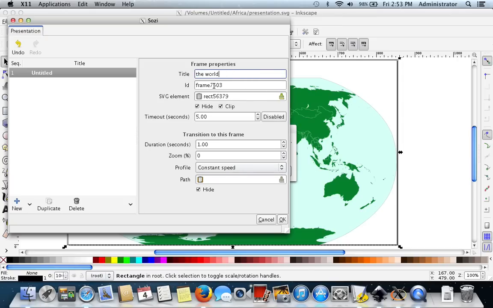What that does is basically put in a list in here so you can keep track of what you're doing. The ID, you could leave that and ignore it, but that'll actually show up in the web browser, so I'm going to put that in there called World. SVG element shows what element in your document is the frame, and by default it's going to take whatever you have selected. So I had this rectangle selected, so it's using that rectangle. You can choose whether or not you want to hide it. I do want to hide this rectangle. Clip means it's going to cut out everything outside of that if it didn't fit in the browser.